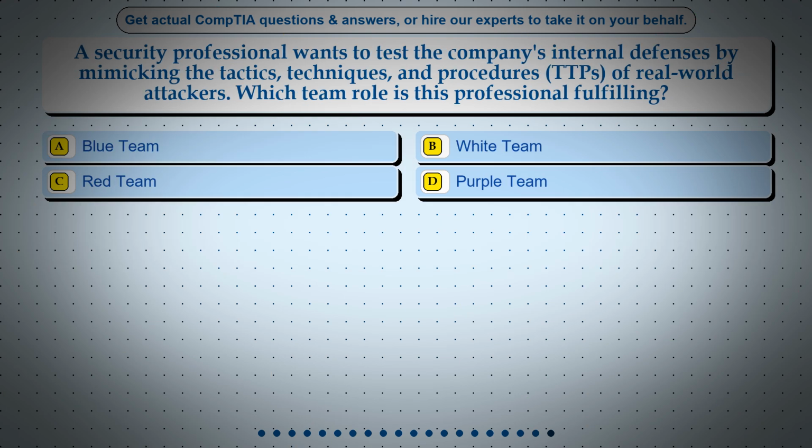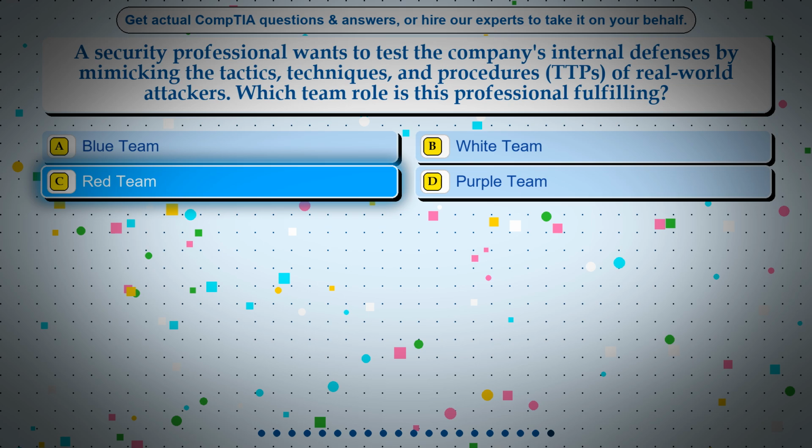Question 19. A security professional wants to test the company's internal defenses by mimicking the tactics, techniques, and procedures, TTPs, of real-world attackers. Which team role is this professional fulfilling? Option A, blue team. Option B, white team. Option C, red team. Option D, purple team. The correct answer is option C.